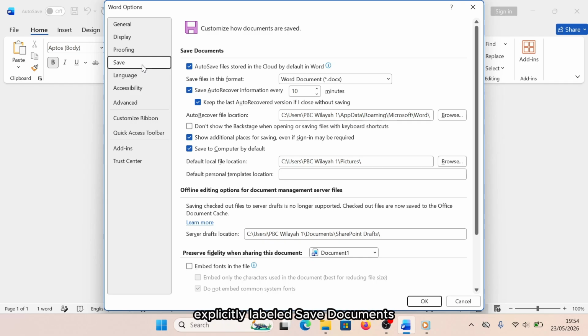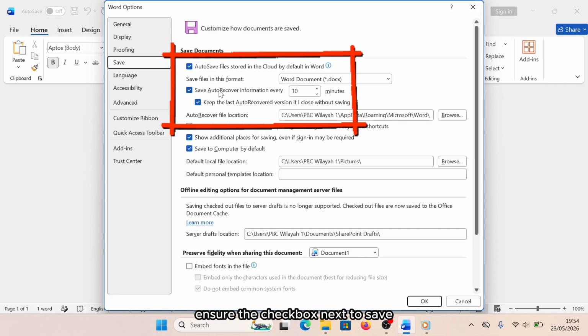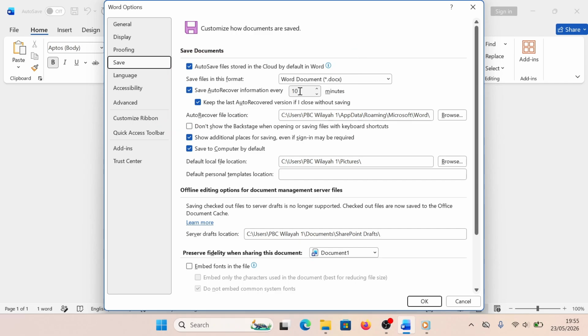Locate the section header explicitly labeled Save Documents near the top center of the Properties panel. Ensure the checkbox next to Save Auto Recover Information Every is checked to keep the background backup engine running. Move your cursor to the numeric selection box right next to it, which is set to 10 minutes by default. Change that value entirely by typing 1 to force Word to save an automated tracking recovery backup every single minute.